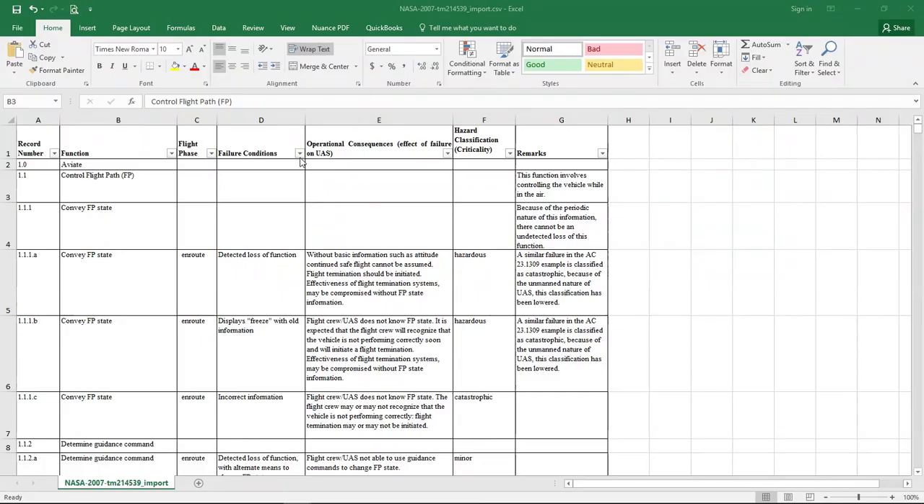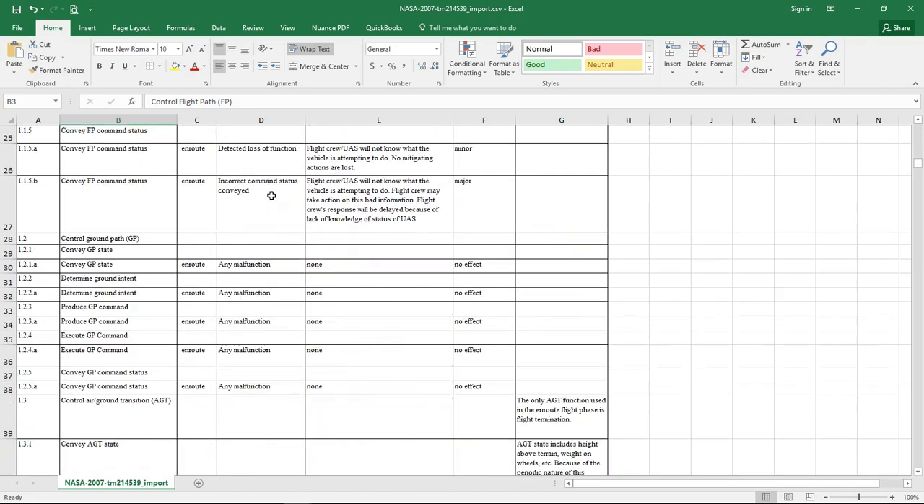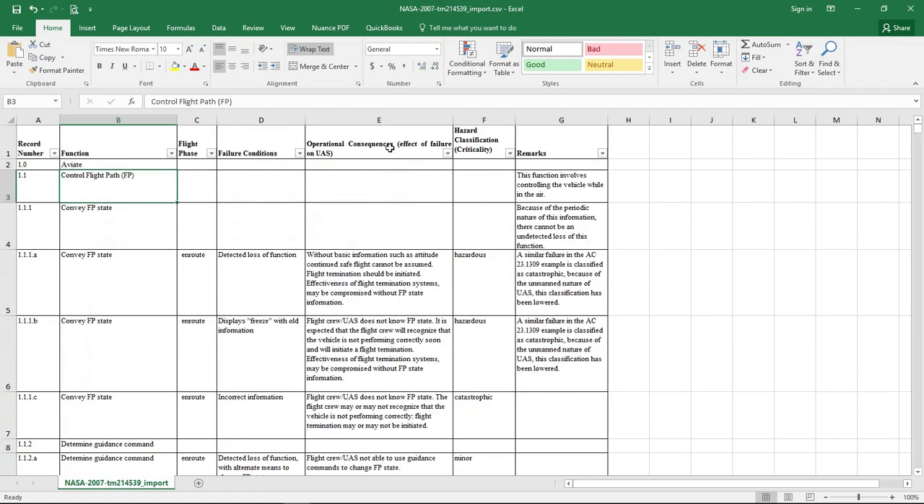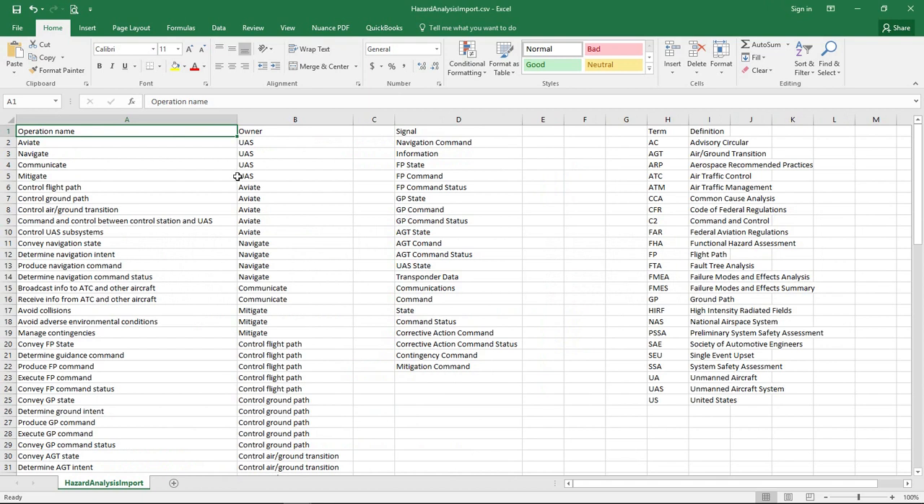a system modeling tool. So here's an example of the hazard analysis in particular with the records all placed here, with the consequences, remarks, and hazard classifications. And this is the raw material for the import.